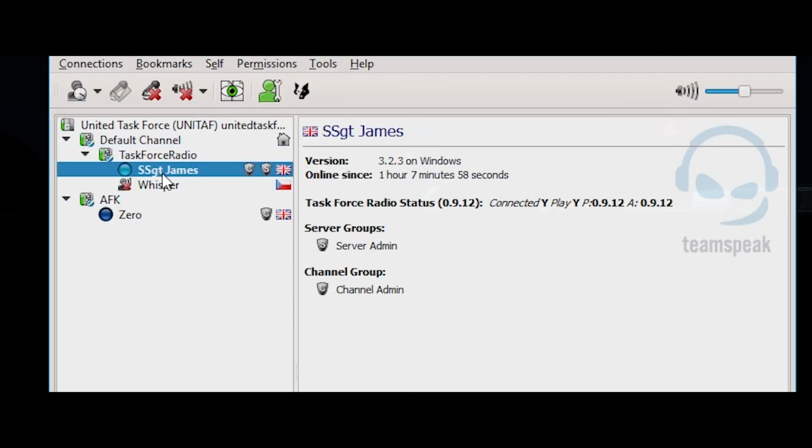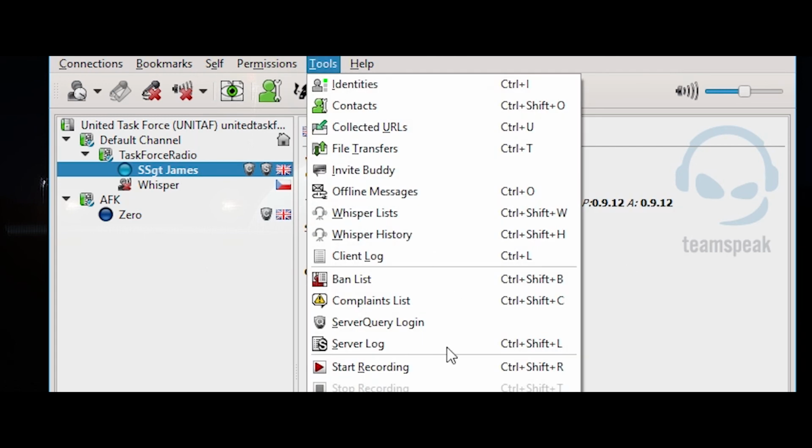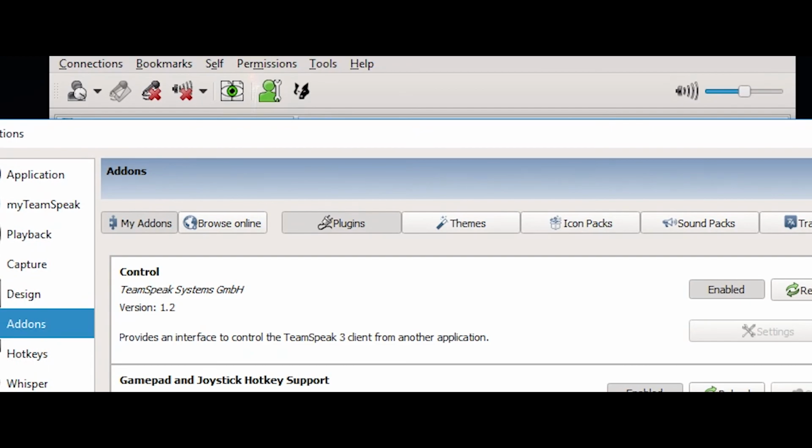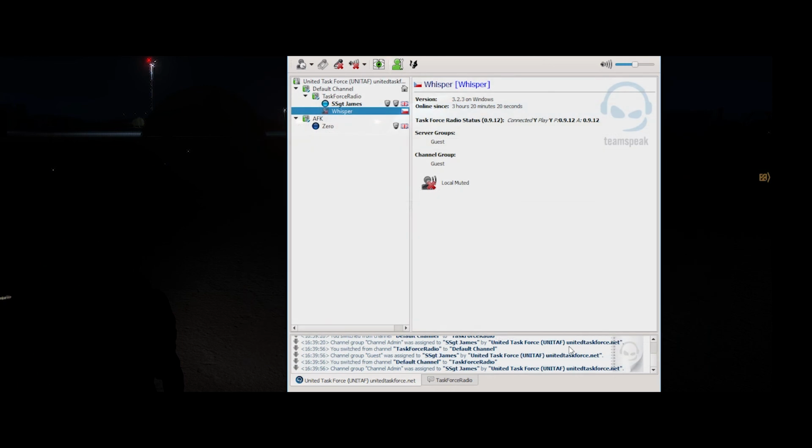Now the way to tell, you can see that in transmit in there, and if I click on my name in game, we can see connected, yes, play, yes. So that means my Task Force radio is working. Now if you see anything other than the Y, I suggest you put a message in the help channel on Discord to get someone to help you out, but just double check that you have the plugin enabled, and you can always try reloading it as well. Channel switched. That's about it.